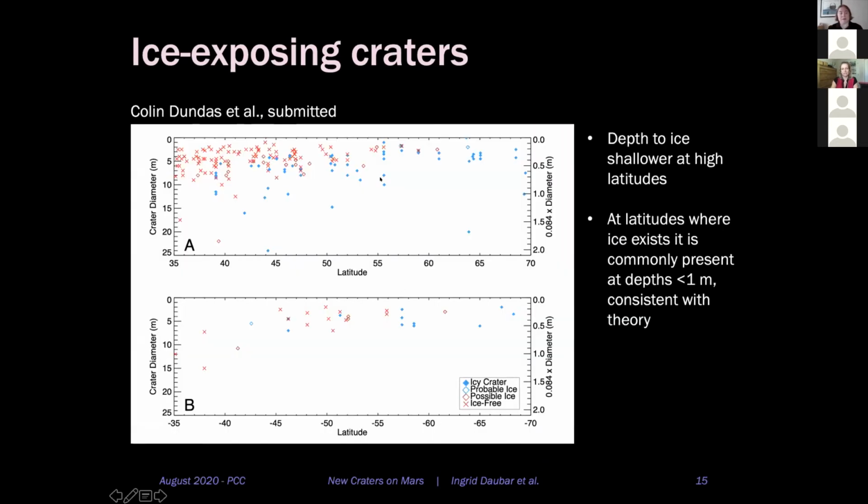Some of his results have also looked at the depth to which ice is exposed. If you use a very simple relationship between the size of the crater and the depth to which it excavates, you can see that ice is being excavated at depths of 1 meter and even less at the high latitudes, and it gets a bit deeper, down to a few meters, at the lower latitudes. And we're seeing that in both the northern and the southern hemisphere.